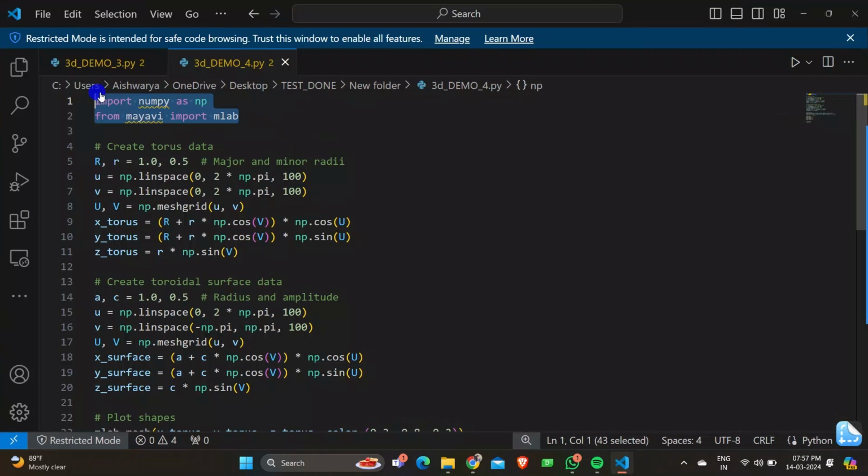So firstly, we are importing NumPy and Mayavi. We are all aware that NumPy is commonly used for numerical computations in Python, and Mayavi is used for 3D scientific data visualization.